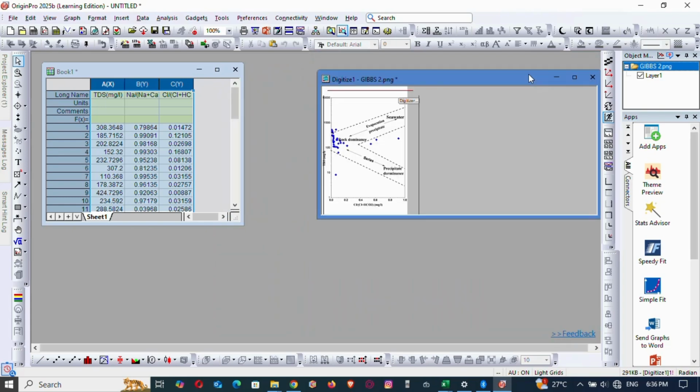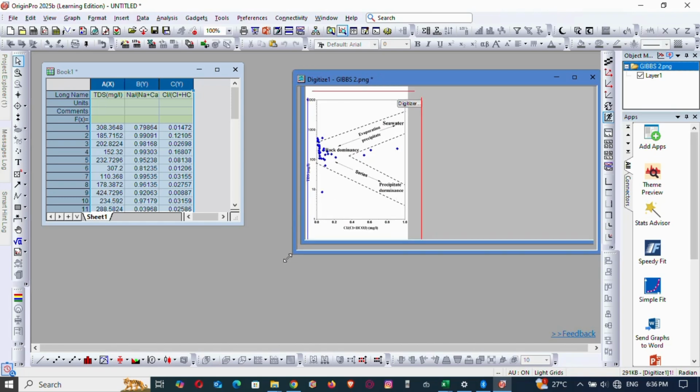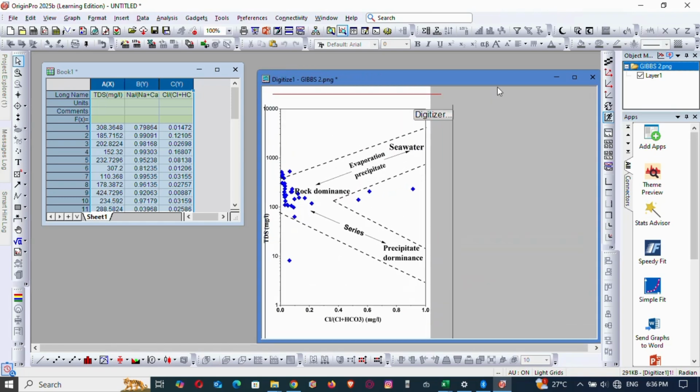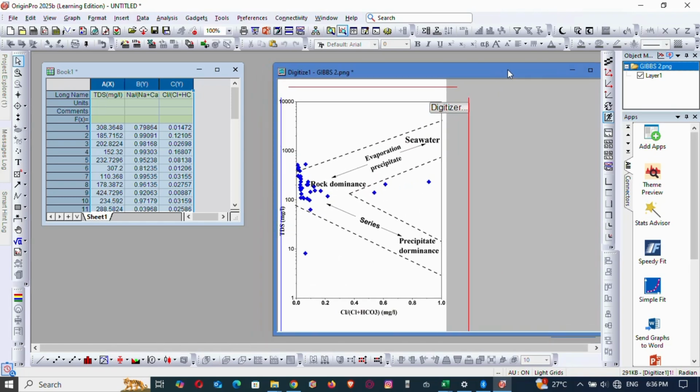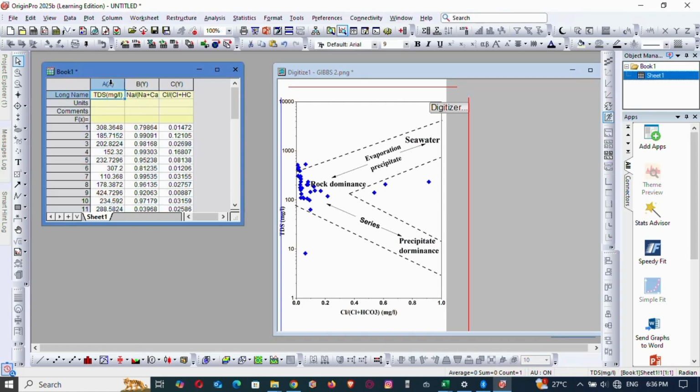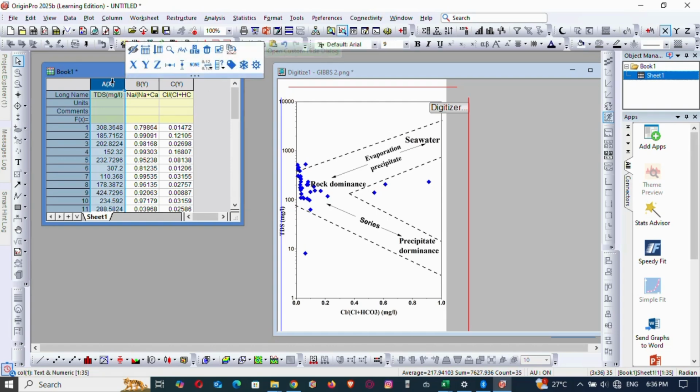It should be big enough for us. It's too small. Okay, good. So you can see that this is our TDS column, right? The TDS is on the y axis. So we have to name this particular axis as y. Click on it, then you select y.